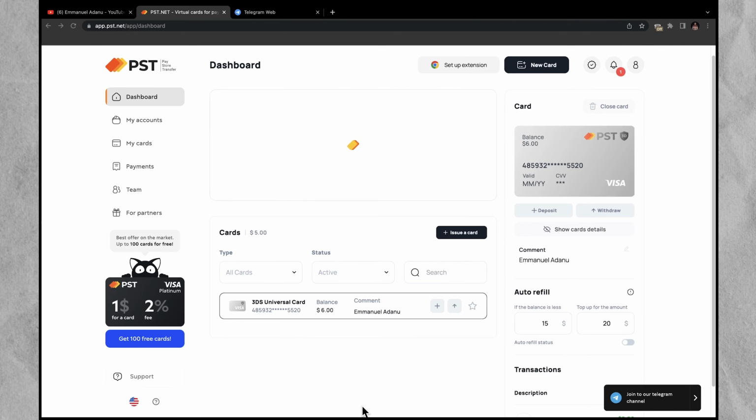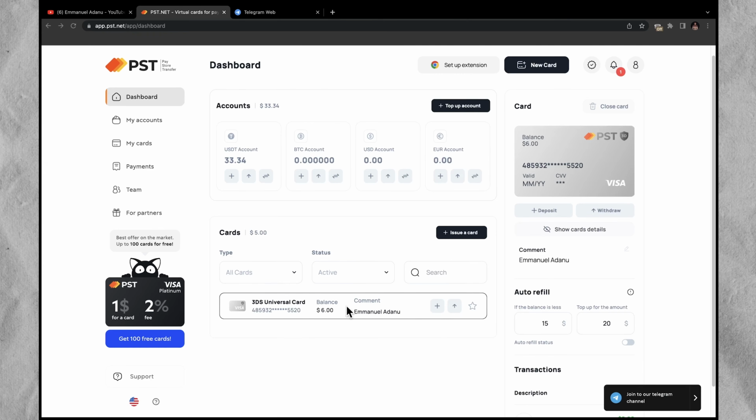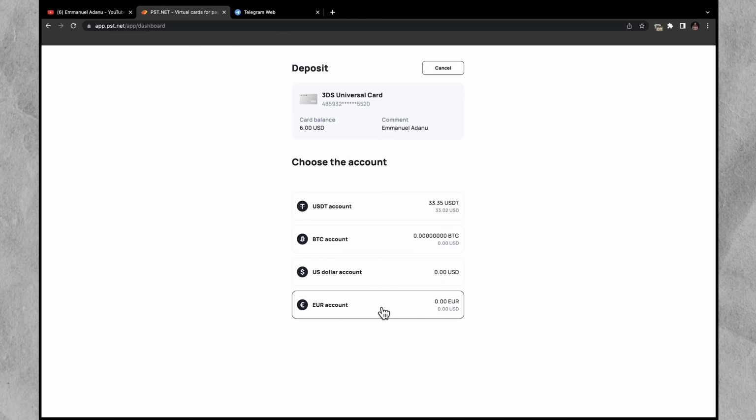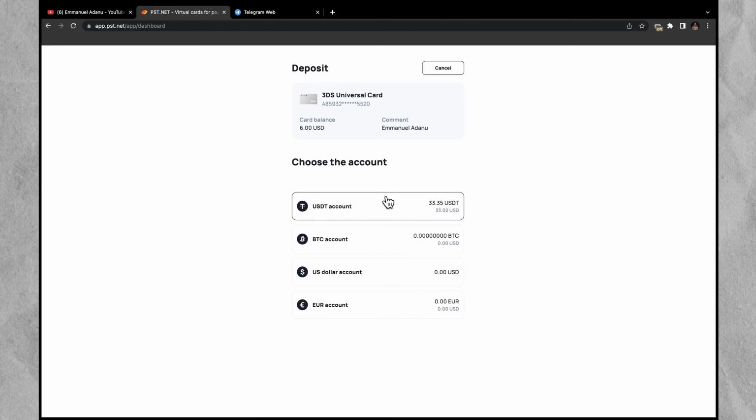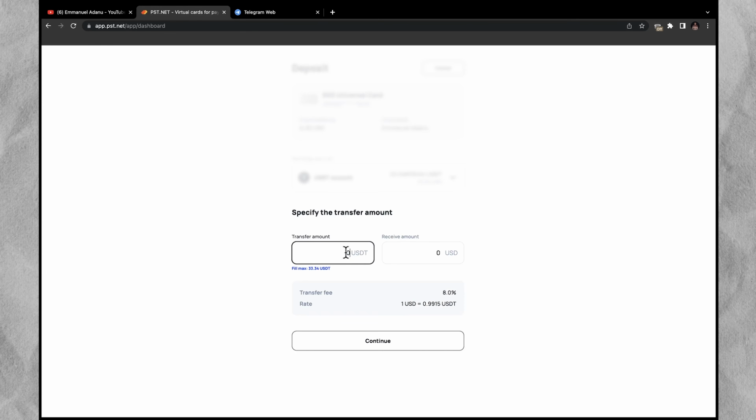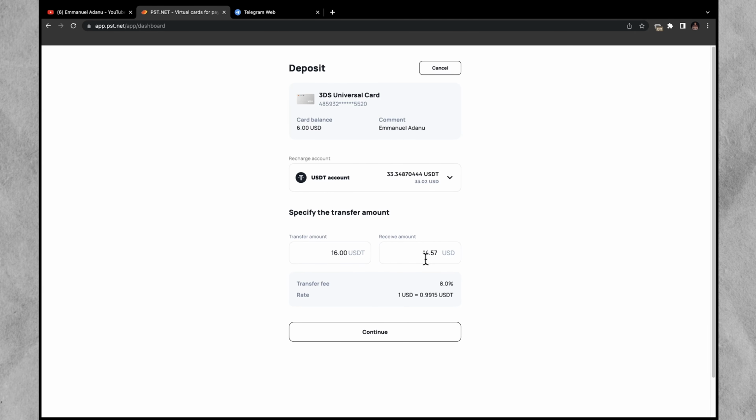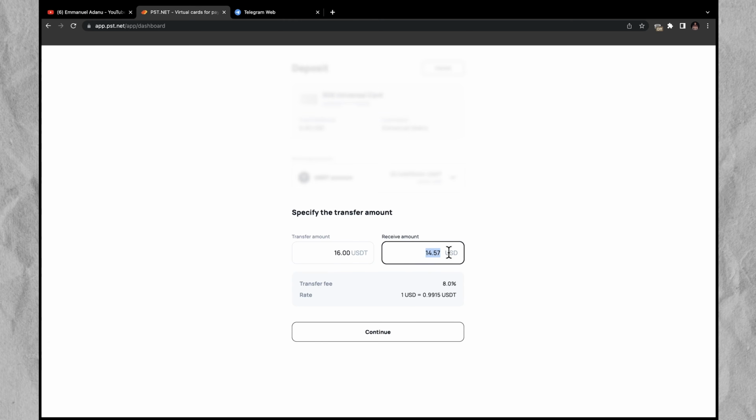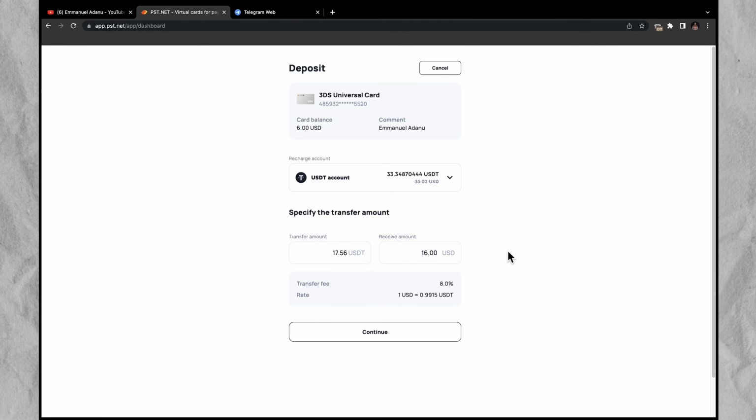I'll come back to my card. Right now I have just $6. I'll need to add the amount I'll need for the payment. So to fund my card, I'll click on this plus icon and then select the account, USDT. This is where I have the money. And then the amount I'm going to add to my card, let me just say 16 USDT. Okay, 16 USDT is going to give us $14. Let me change it to $16 and that will take 17 USDT.